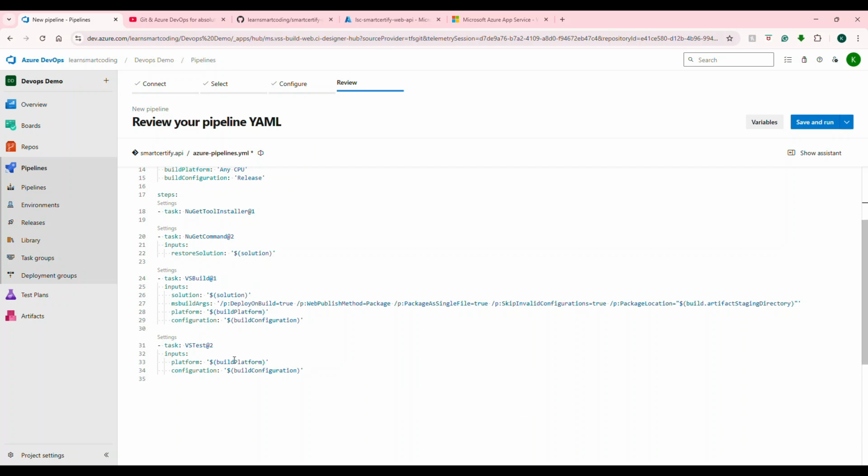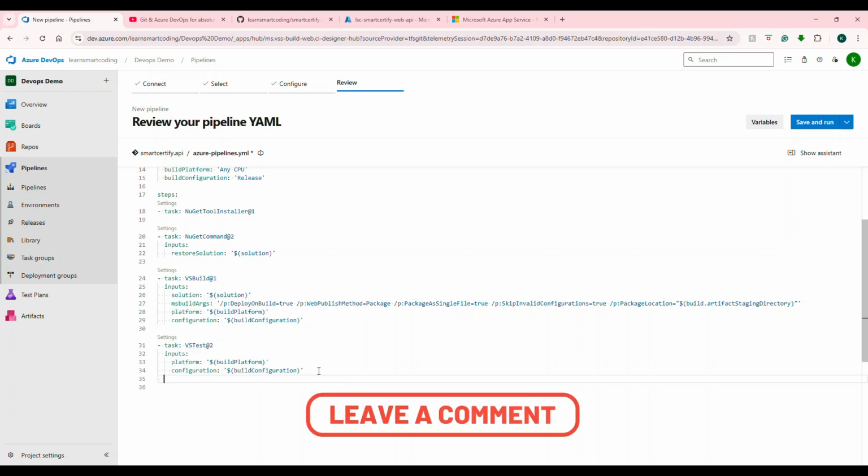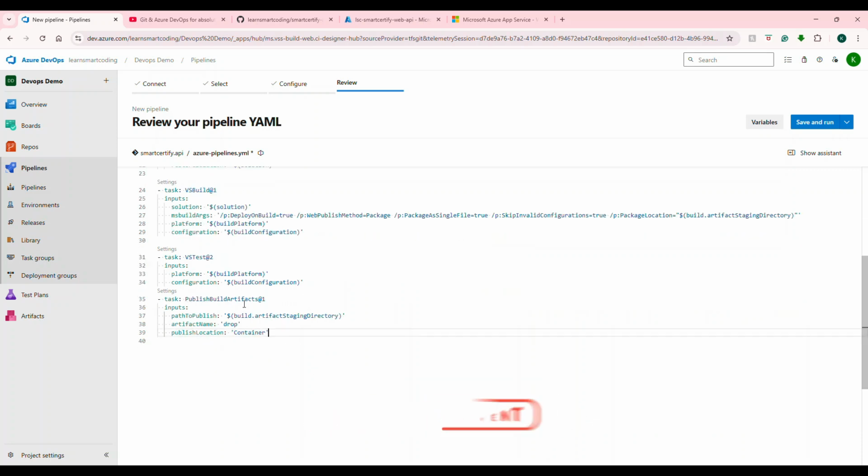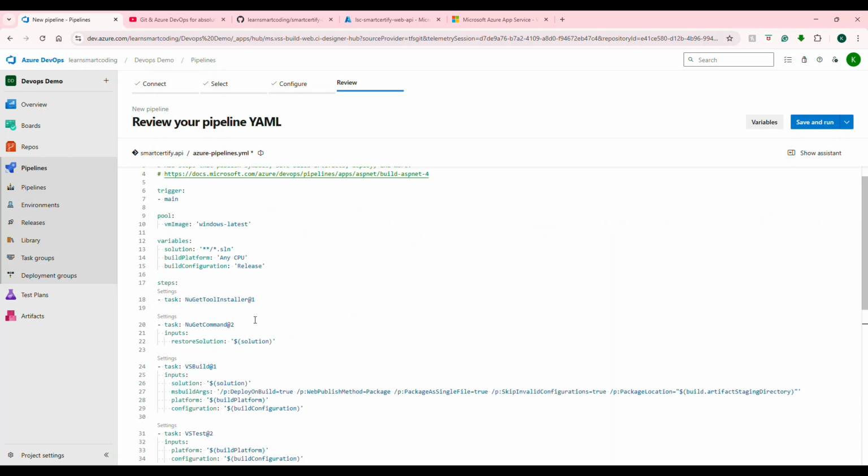So far good. Whatever is here is all for building the project, but building the project alone is not sufficient. After the content is built, we need to zip the file. So that is the extra step I added. I'm saying publish the build artifact, and the artifact name is drop. You can give a different name. You can say smart certify API. That is also fine, but this is the default, and it is located in the container itself. Okay, that's it. I didn't do any magic.